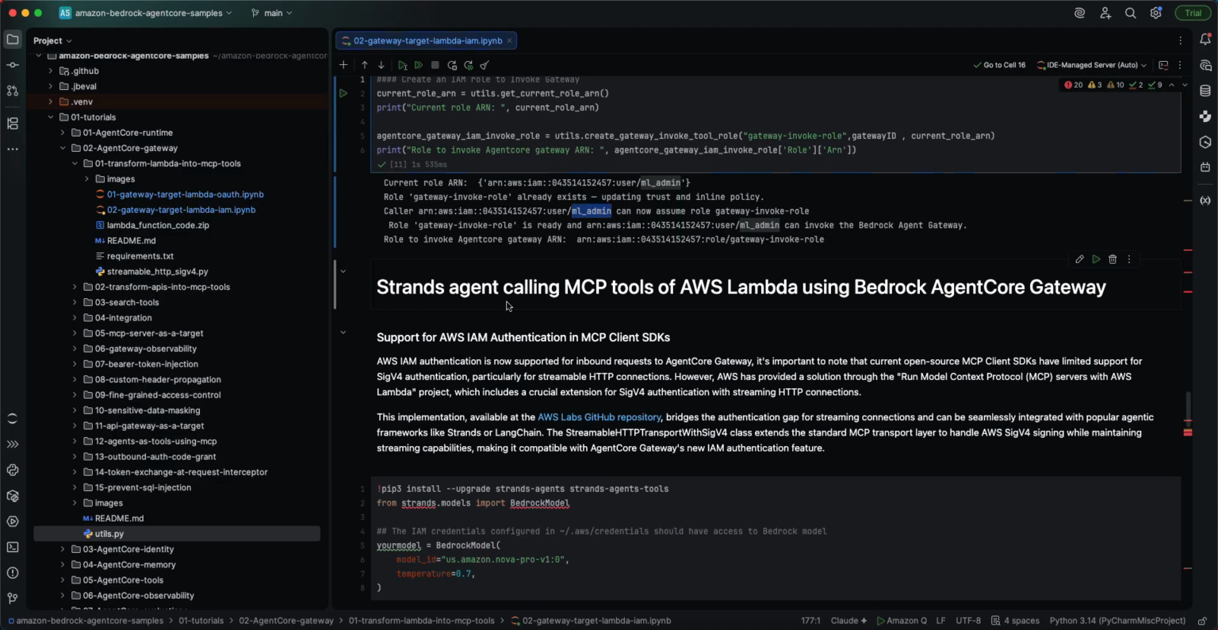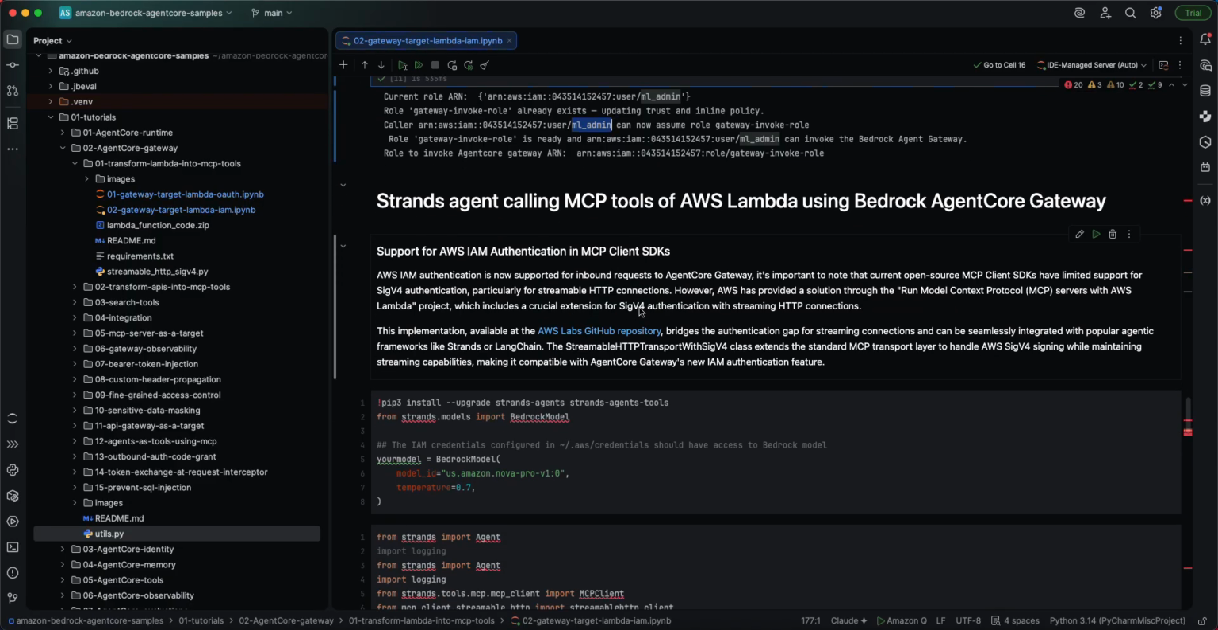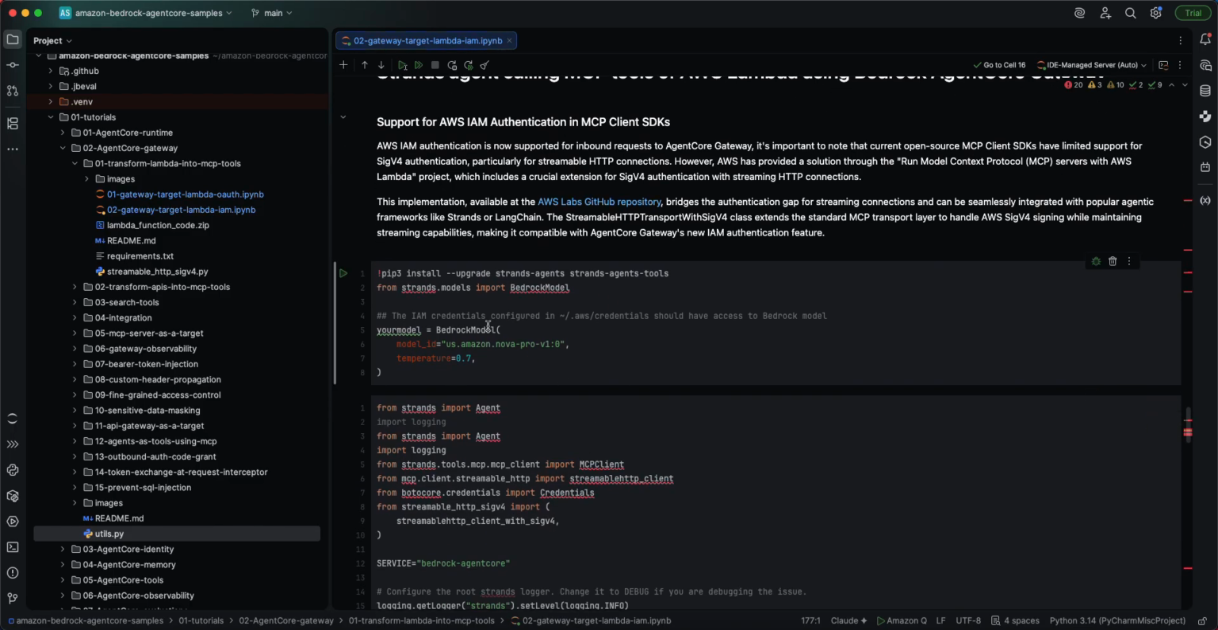Okay, now a Strands agent calling MCP tools of the AWS Lambda Bedrock Agentcore. You could read this. It's supporting the MCP client SDKs to do what we need. So here we're installing. It's kind of weird that the installs are here. Let me just run this. But basically, this is just as important.